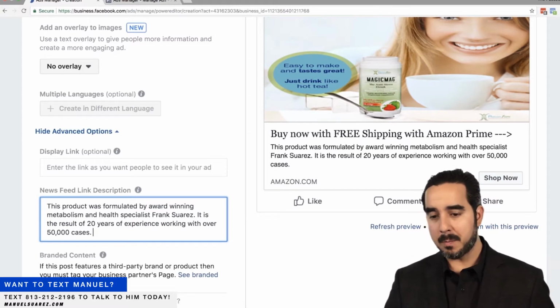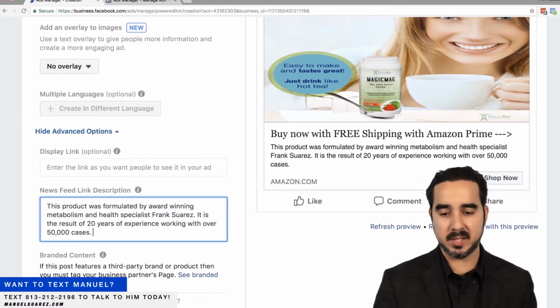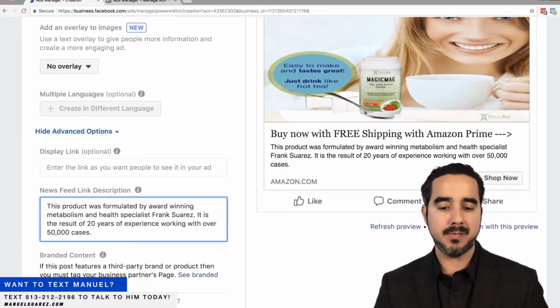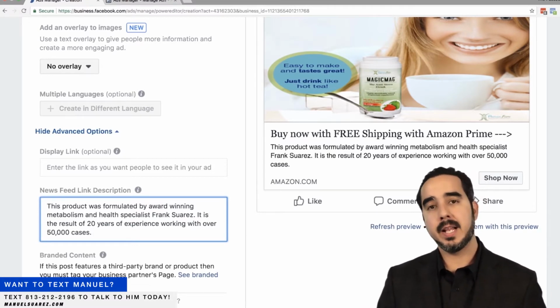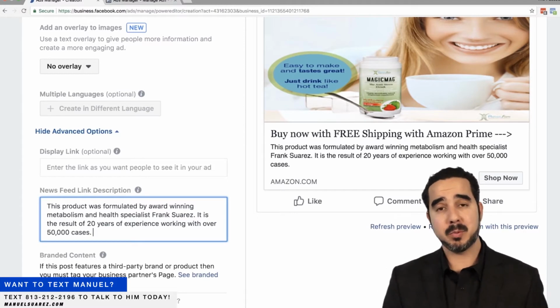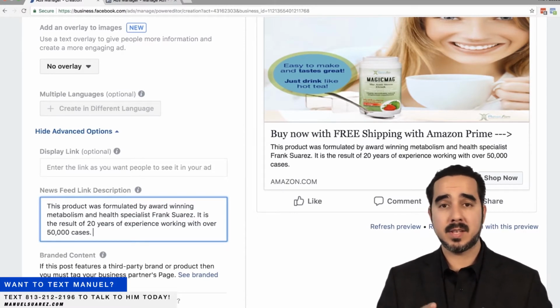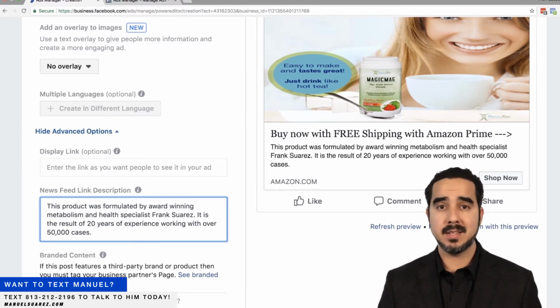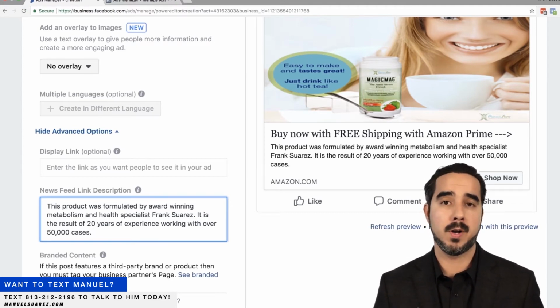This product was formulated by award-winning metabolism and health specialist Frank Suarez. It is the result of 20 years of experience working with over 50,000 cases. Simple as that, a little bit more information. So that 10% that is actually looking at this ad on their newsfeed will get more data for them to judge and make a decision whether they visit your store or not.